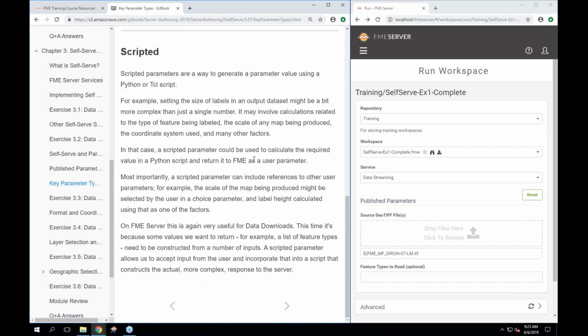Another parameter type that we won't be looking at in this training, but is worth mentioning just to say that it exists as an option, is scripted parameters. You do have the ability to create parameters that use Python or TCL scripts. I think Python's the more popular scripting language to use in most of these cases.